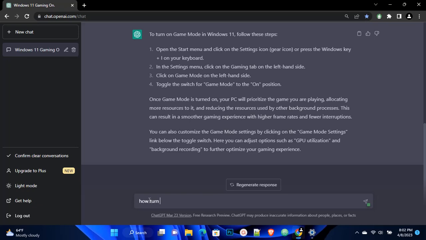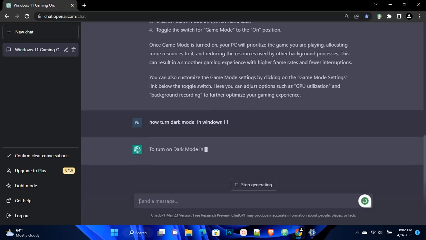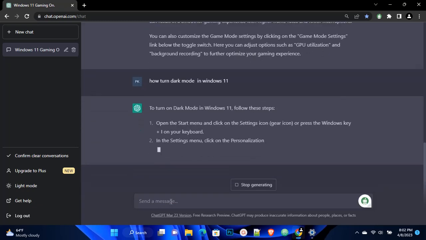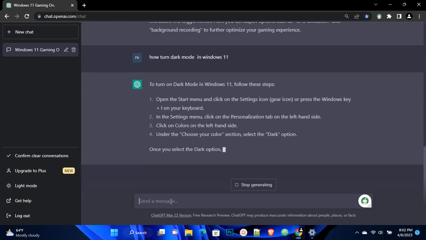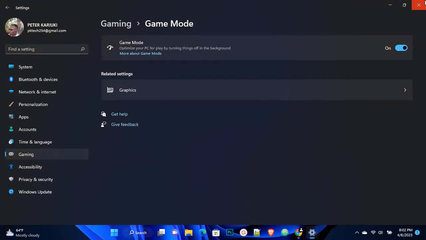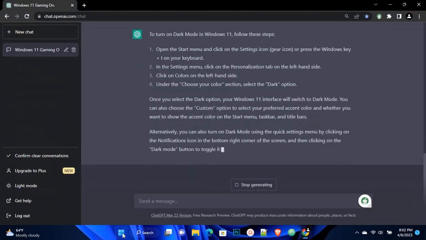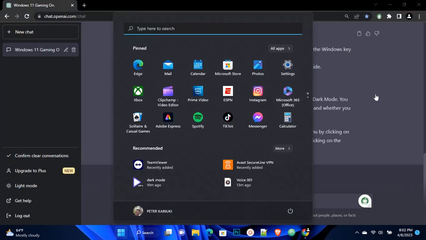So let's try to get some more instructions, like how to turn on dark mode in Windows 11, and see if ChatGPT will actually give us the right instructions. I'll just paste here and hit enter. Then let's get the instructions. So open the start menu and click on the settings icon. So let's close here. You need to click the start menu and go to settings, the gear icon.